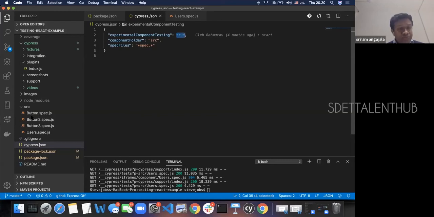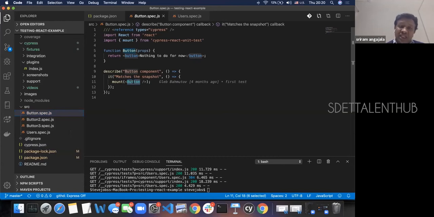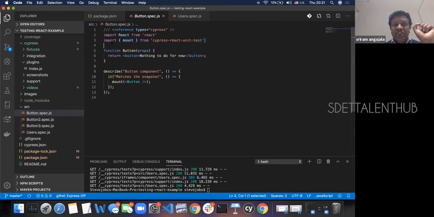Now if we go here, I've got four unit test cases today. One is to check that once I load a component, that component is successfully rendering or not. It's a simple unit test. So here I think what Gleb was talking about is this mount command, which is the major breakthrough, and which comes through your Cypress React unit testing library.